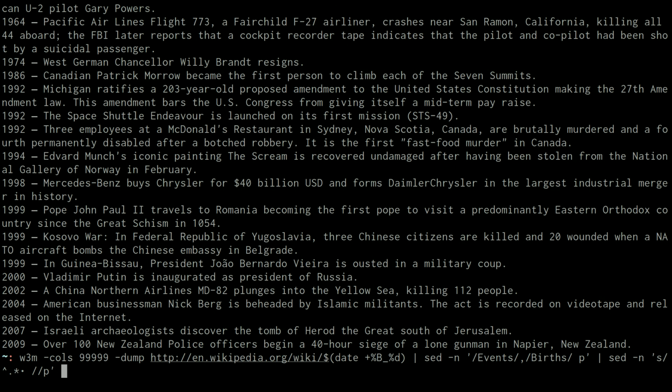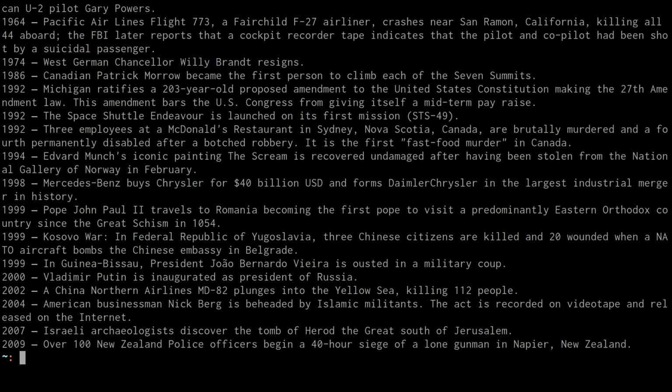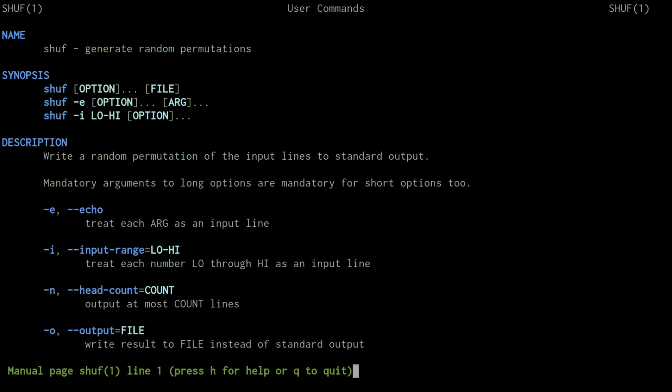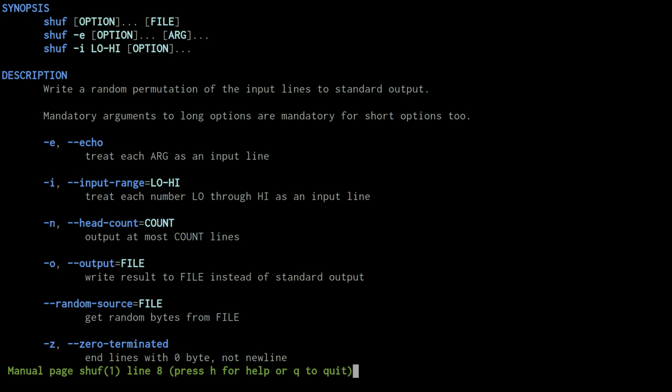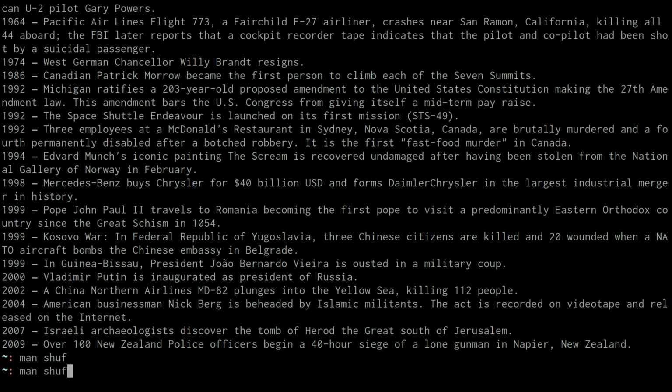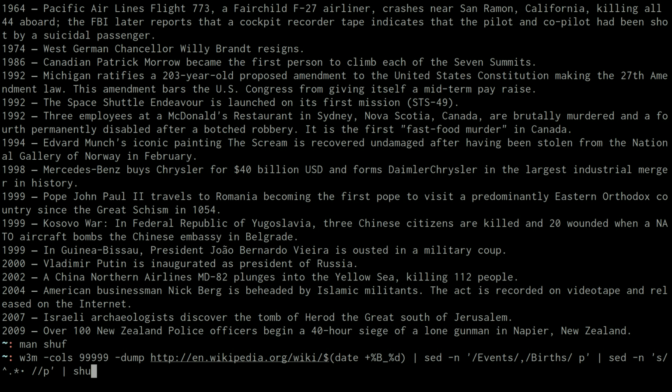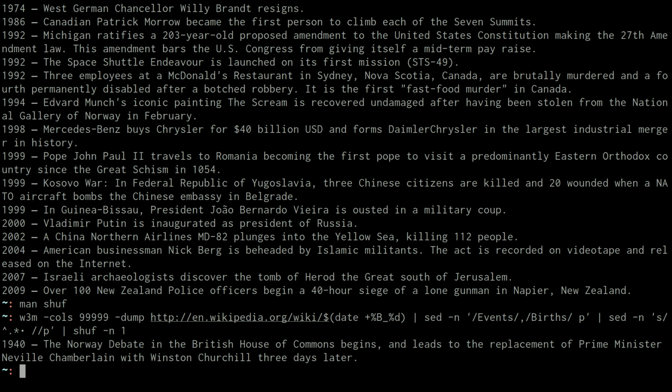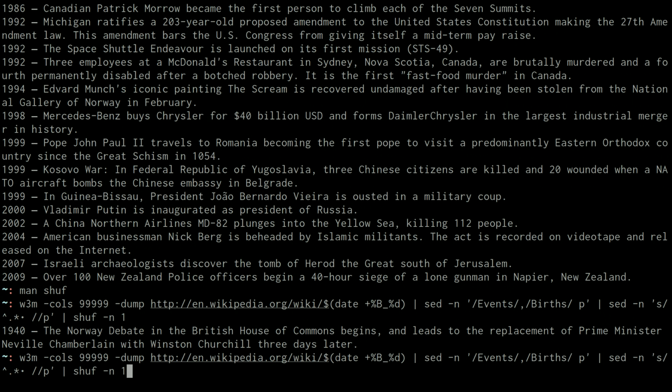So if we want a random one of those facts, there's this command called shuf, and you can use -n to specify how many lines you want it to output. So we can just say shuf and only put out one line, and that'll give us one random fact. So there we go.